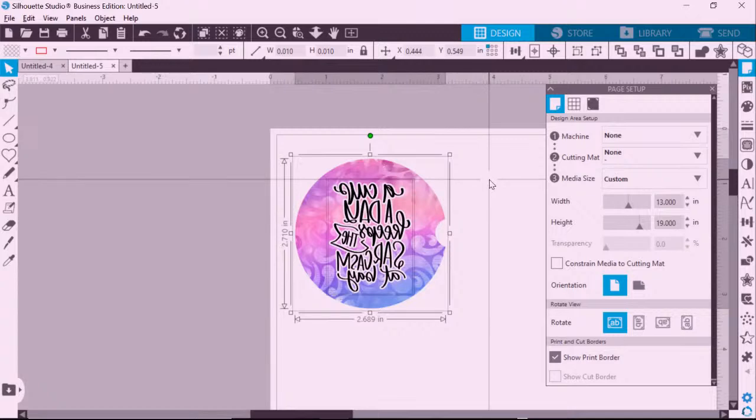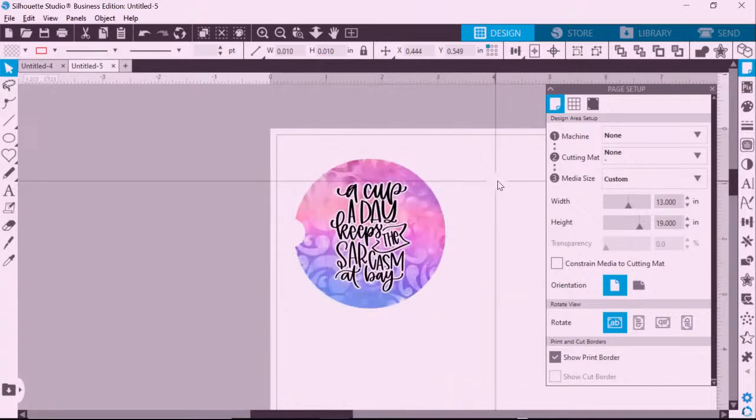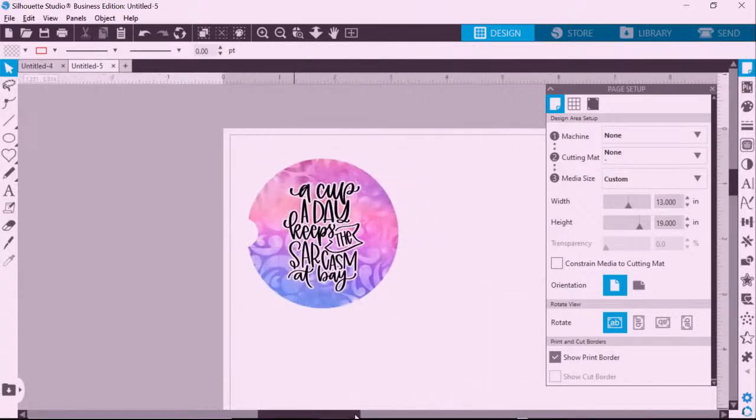Well, if you have mirrored it in Silhouette Studio, and a lot of Silhouette Studio instructors will tell you to do that because that's what we're used to doing. But if you mirror it in Silhouette Studio and your printer is also mirroring it for you, then they're going to cancel each other out. So just make sure that whatever you have set up on your printer, you keep that in mind if you choose to either mirror or do not mirror in Silhouette Studio.